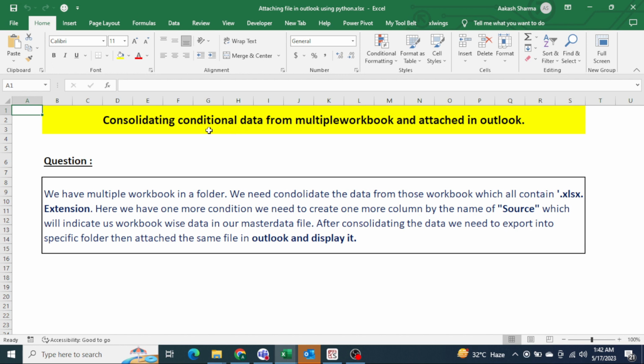After that we need to create one more column. When we write the code in Python, we need to add one more column while consolidating the data, by the name of Source. In that column, for example, if my code is opening the East1 workbook, then East1 should get printed in that column against the data which we have taken from the East1 workbook.